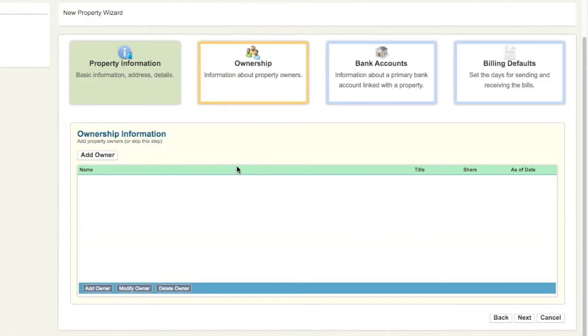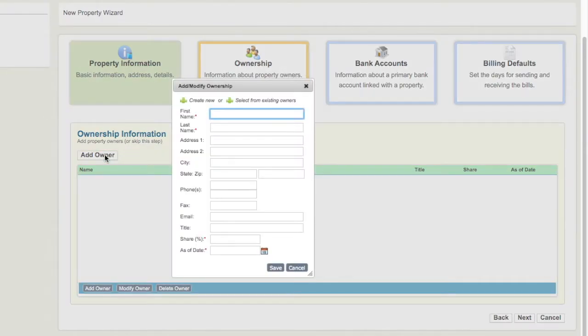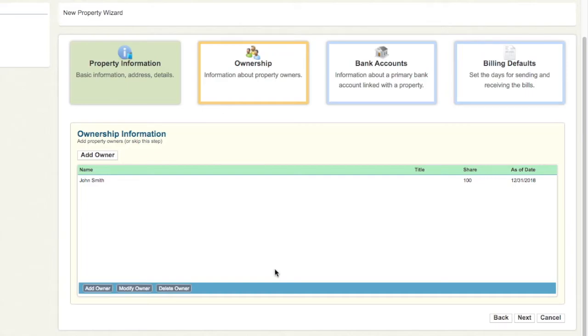Here's the ownership tab, and this is where we would add owners of the property. We'll go ahead and click Add Owner. Going to add John as the owner, John Smith, and we can see that there's other information we can add for John. Most importantly, we're going to add his share of the property. In this case, it's 100%. And for the date, I'm just going to put the 1st of the year. Please also note that at a future date, you can add or modify the owners of any property. I'm going to go ahead and go to the next screen.